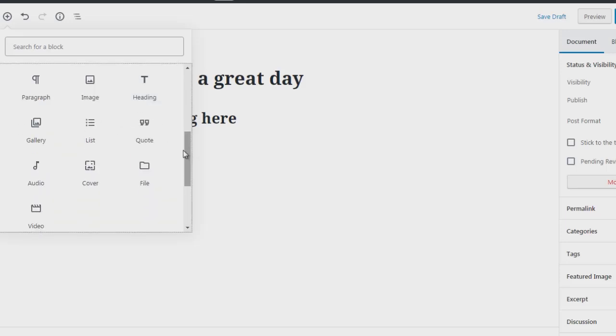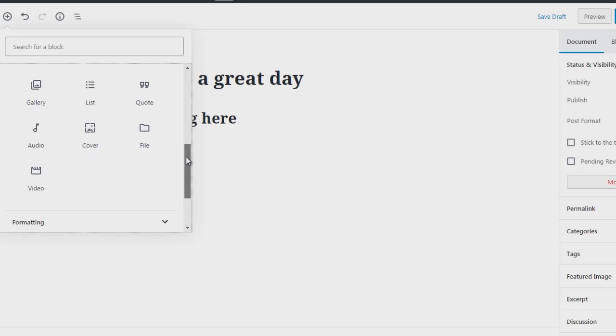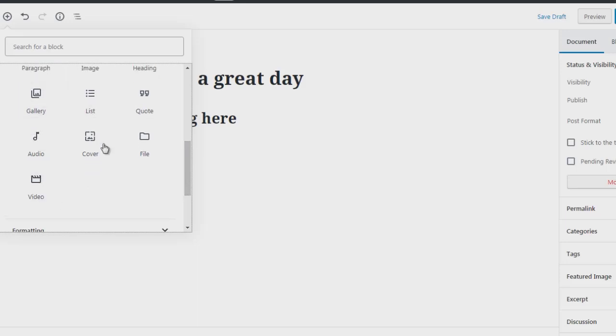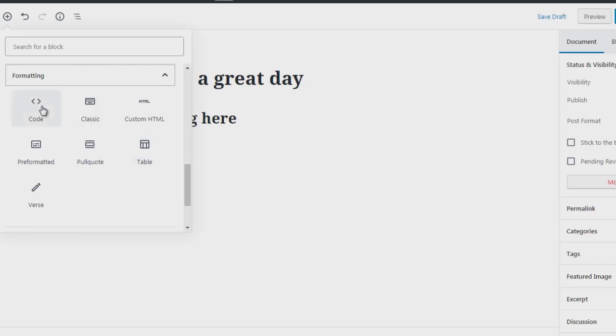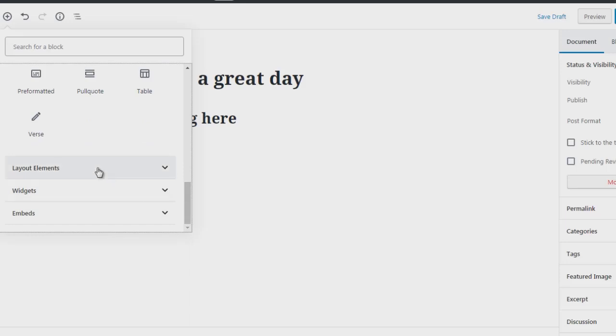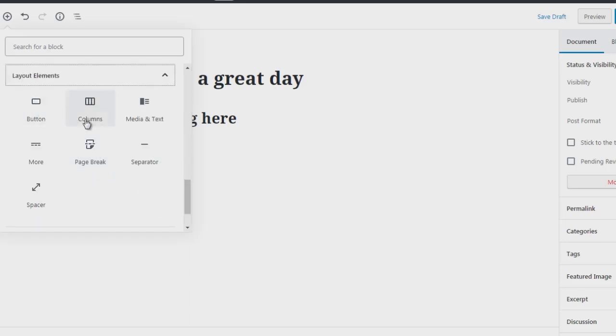As you can see here, a lot of them are similar to the most used blocks. These are common blocks. You can see some media like audio, video, cover, file, gallery, list, and quote, a lot that we went over earlier. And then of course you've got formatting blocks: code, classic, custom HTML, table, pull quote, pre-formatted, verse, and then of course layout elements. Then you have buttons, columns, media and text, more, page break, separator, and spacer.